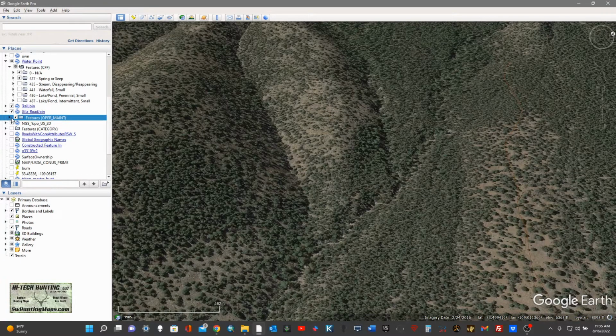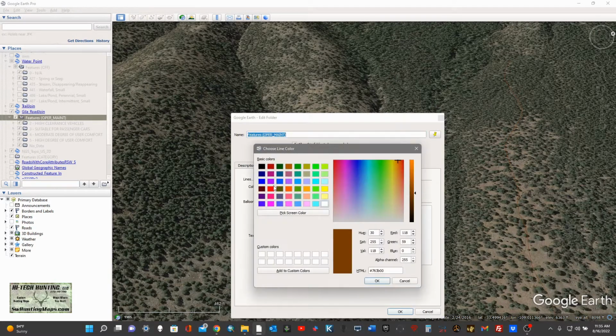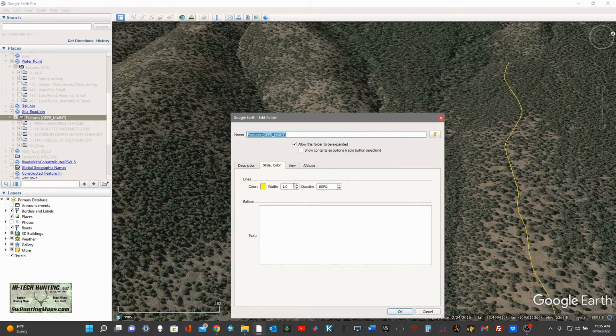You can go into here and make these roads down. Go to properties. It's a brown. Let's make it yellow. You can see it. Make it just a tad thicker.